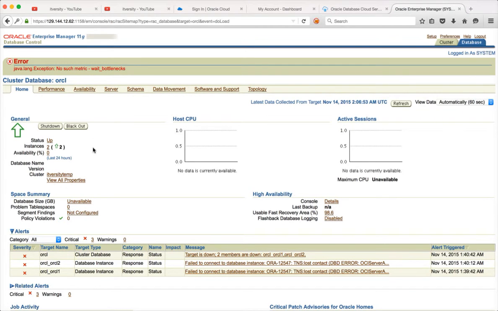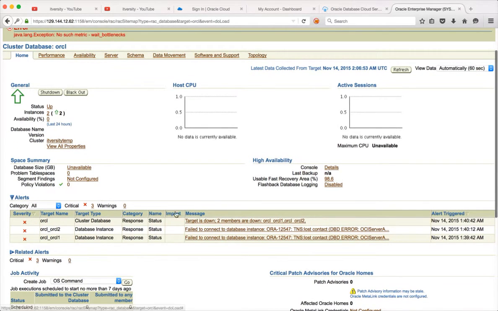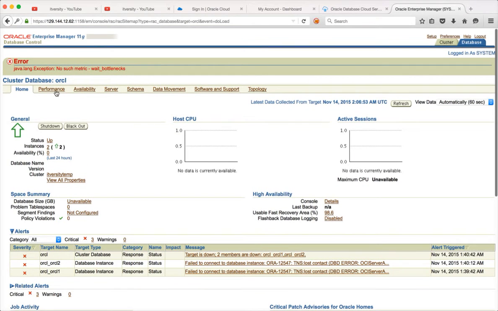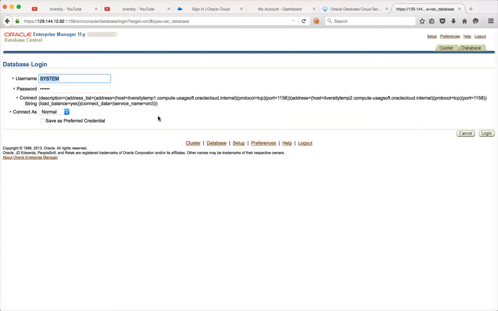So now we logged into the database, but if you see, there are some errors in the database, and there is a reason for that. There is a bug in the current version of Oracle Cloud. They might fix it very soon, and the bug is it tries to connect to the database instances using an incorrect port number as part of the database connectivity string.